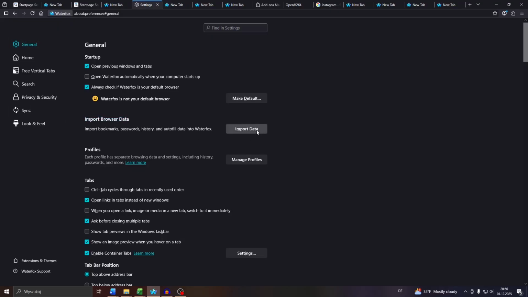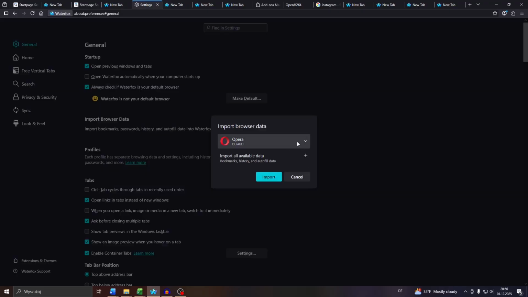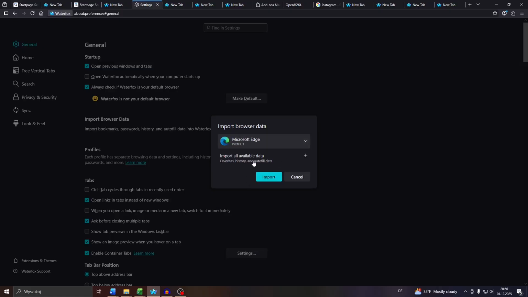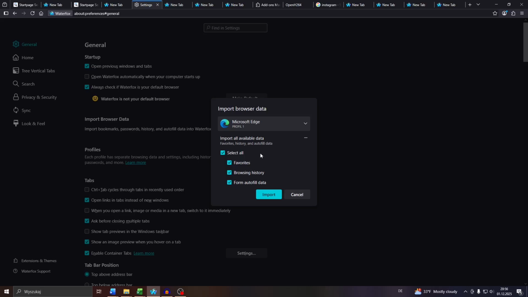Click into import data to the right, and after that select one of these browsers you have been using on your device, like Chrome, Opera, Brave, Edge, and so on and so forth. So let me go with Edge, but you can also go with Chrome if you like. And below, simply select all the available data you would like to import, like favorites, browser data, autofill data, and so on and so forth. Clicking to import, and that's it.